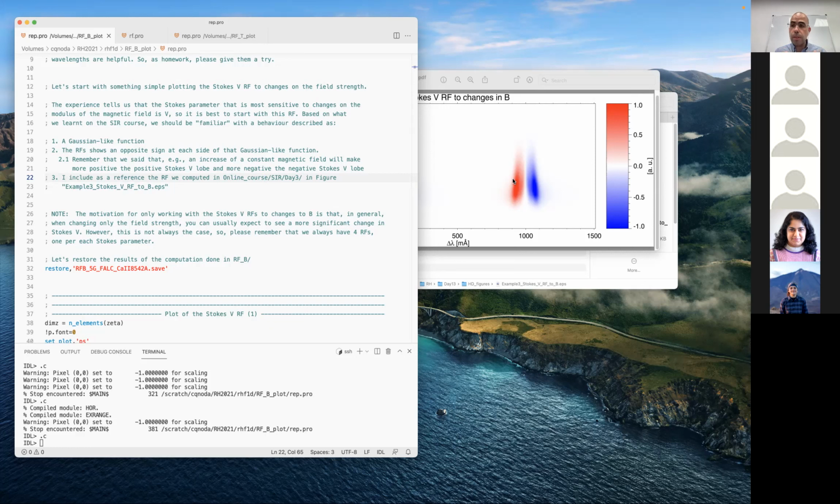So the idea is that we are going to start evolving from the raw response function that we get from RH until we have something like this. Just as a note, this is important: in this case, we are computing a response function from a constant magnetic field, very simple.